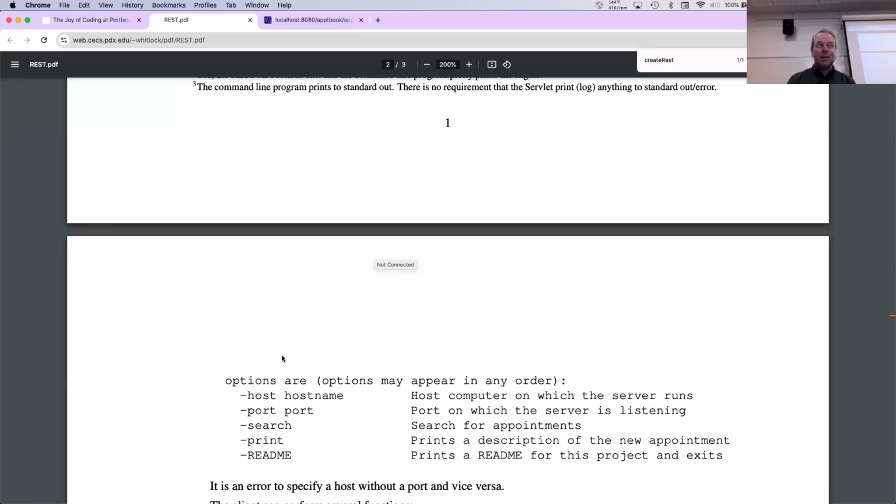I think other than the dash readme option, I always provide host and port because you've already demonstrated that you know how to do that in projects 1 and 2. So I don't think that's terribly interesting at this point. But if you post in the class channel, I'll go back and look at the test cases just to make sure that, for all intents and purposes, dash host and dash port are required. Or I'll say they will always be present when I test.